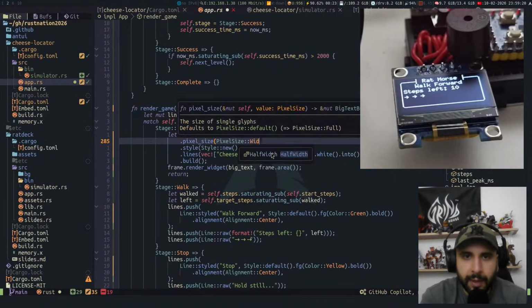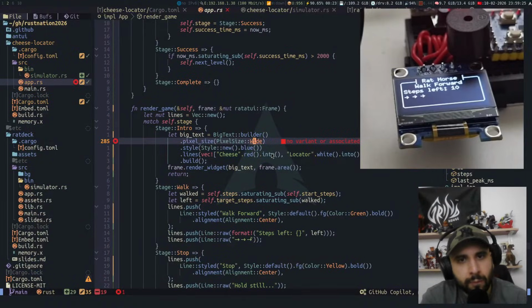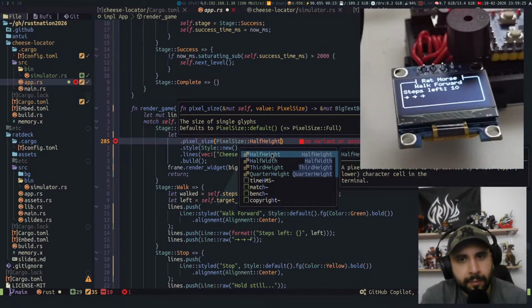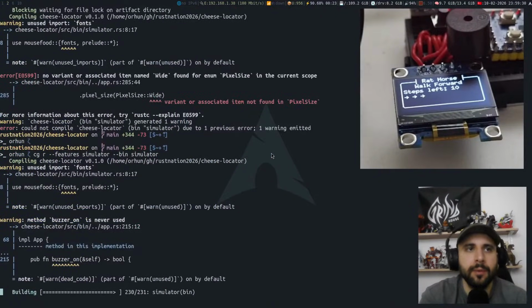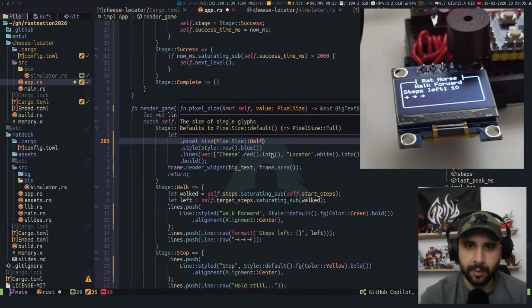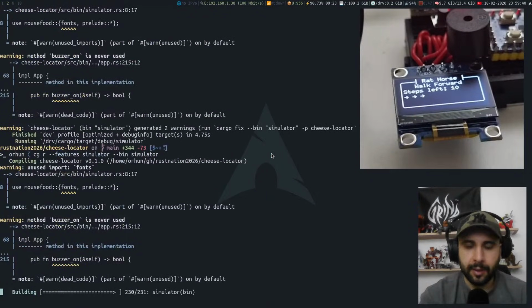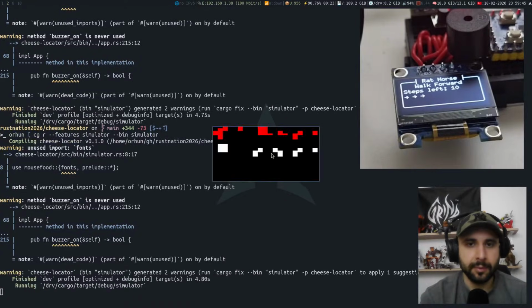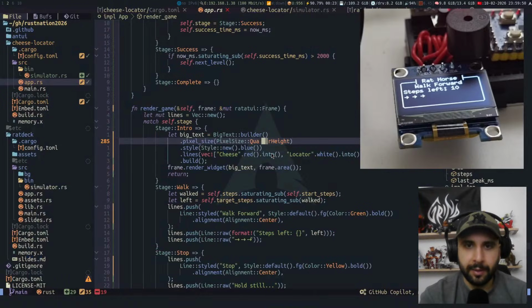Can maybe do wide. I'm gonna just try each one. Nope, that's not gonna work. Quarter height maybe. I can try changing the font for this, but not gonna do that. Oh man, what are we gonna do?